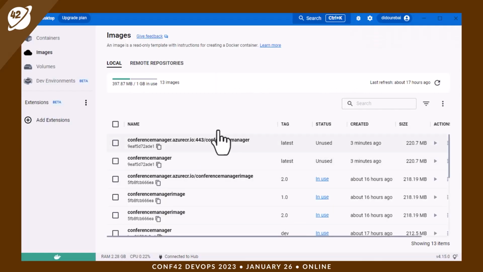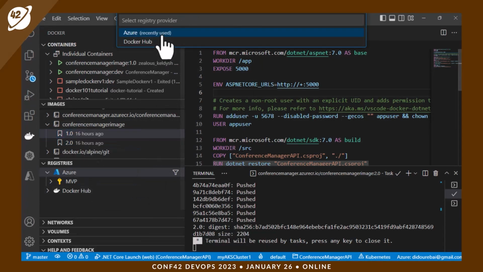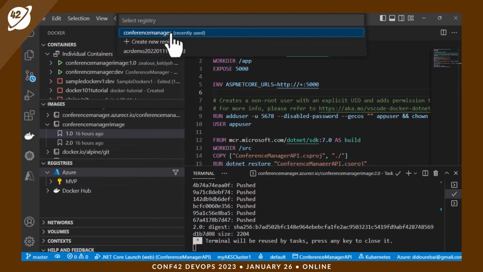If we check Docker, we are able to see also the image here, the Conference Manager image. If you need, for example, to push the first tag, we see how we can proceed and what the result is.